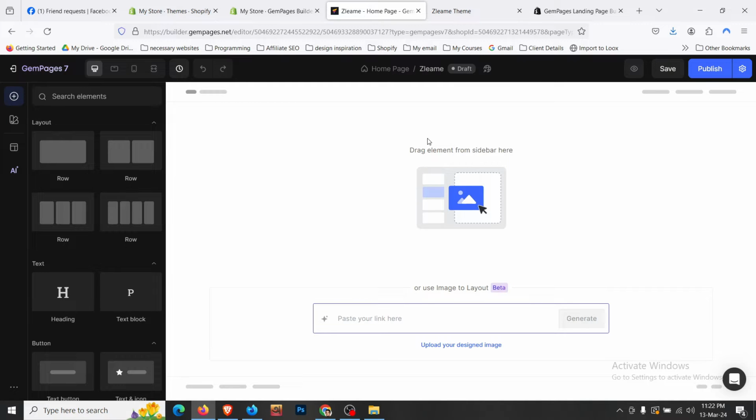So some of the basic settings we have done. Now the fun begins: designing the pages using GemPages and the drag and drop builder, and I will explain each of those for you.